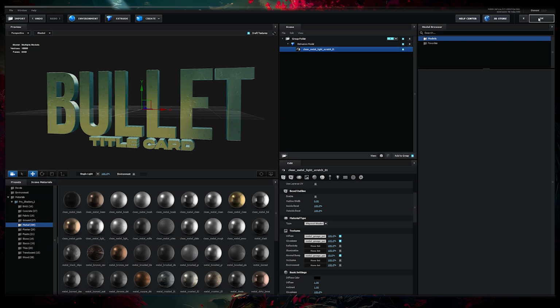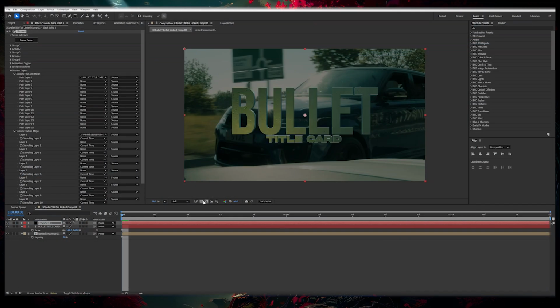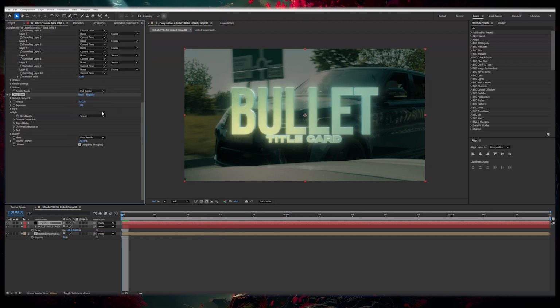We're going to change up the environment anyway in just a second. But you can see that's pretty cool looking. I'm also going to add in a deep glow to the element layer, just so I can see everything a bit better. Plus, it gives it a pretty cool look.